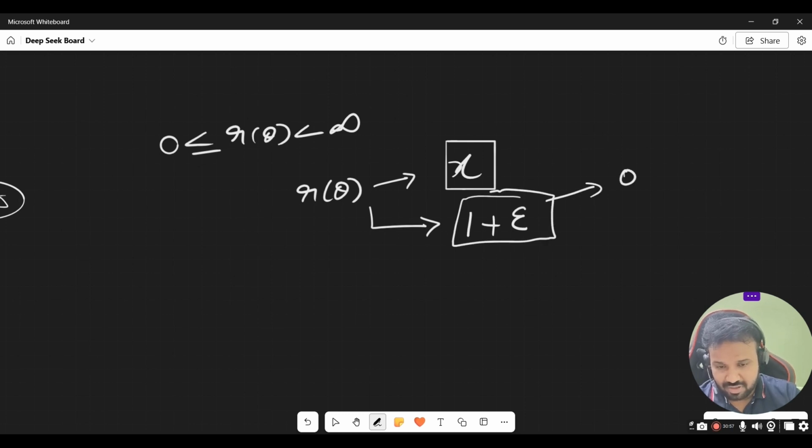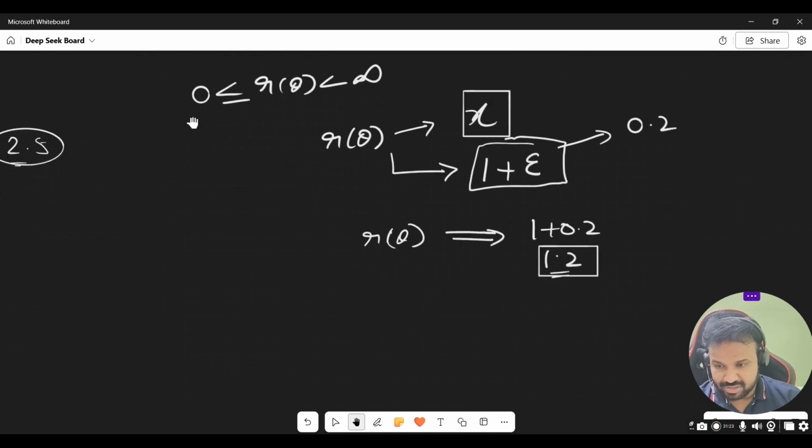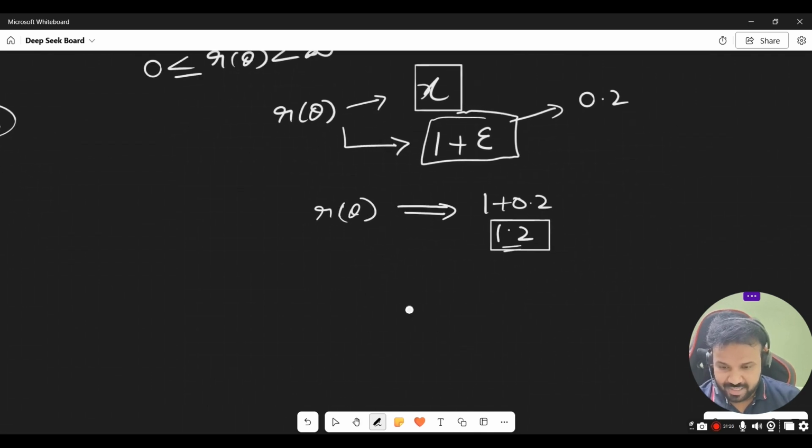Here epsilon is typically 0.2. If I substitute that, the max value of R of theta will be 1 plus 0.2, which is 1.2. Whatever value we get, if it crosses 1.2, we still consider it as 1.2. The minimum is 0. This will be handled with the clip function. I'm going to write it down: R of theta, with the max value 1 plus epsilon and the min 1 minus epsilon.